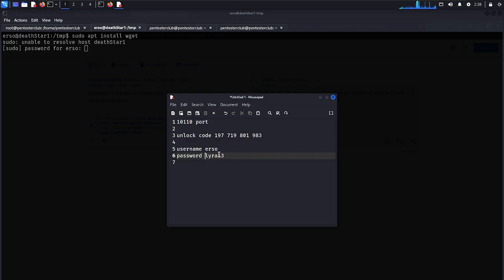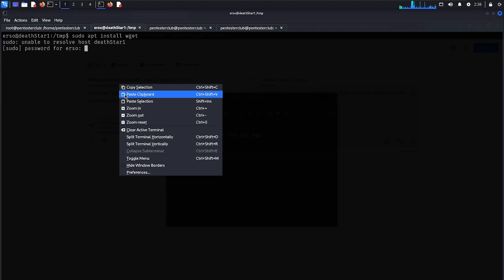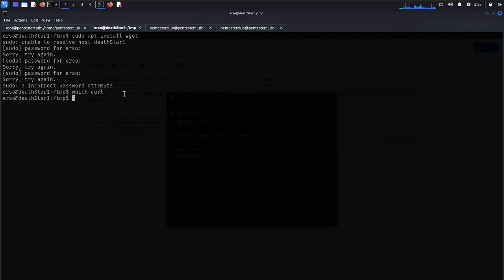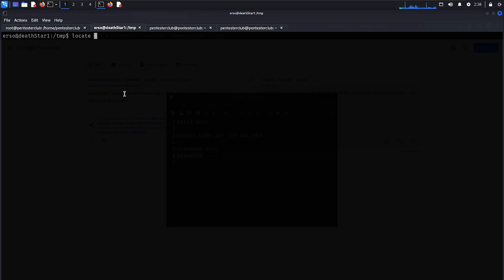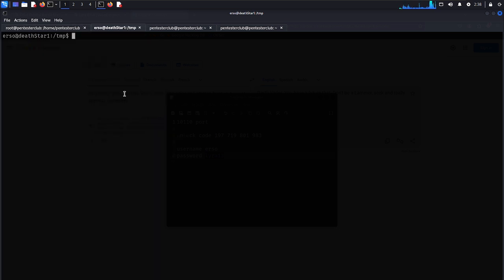So this password is Lyra 13. Just copy, paste. I think no, we cannot get it. No have. Locate a car. No have. So in this case, a no have.